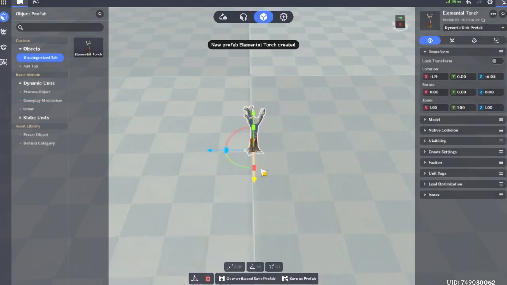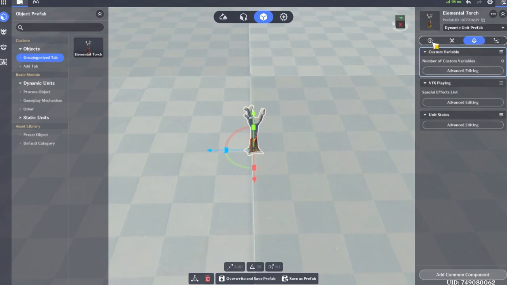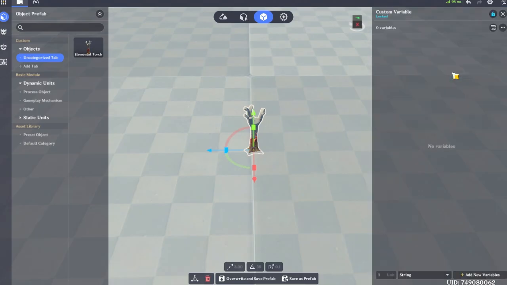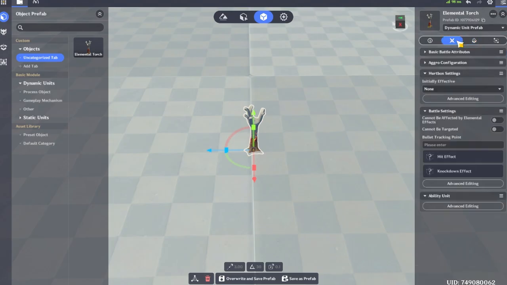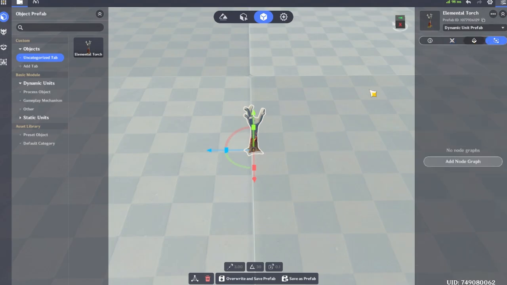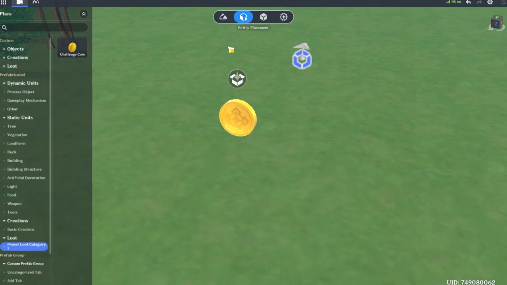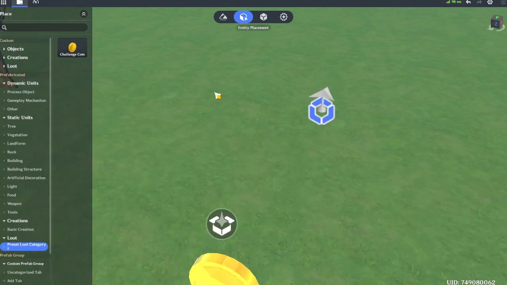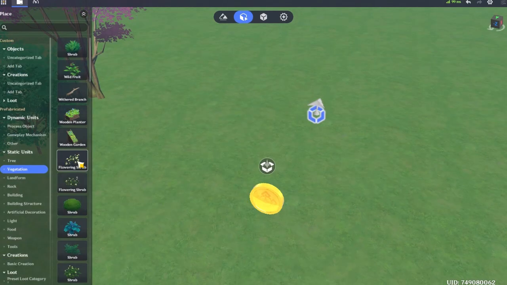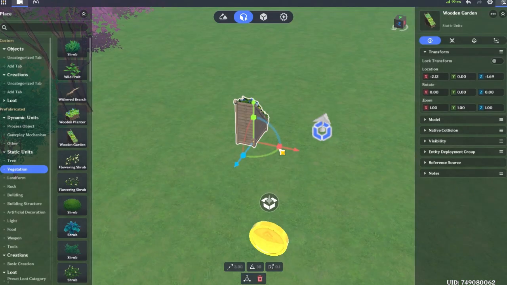What's useful about this is, I can come into these tabs over here, next to elemental torch, and I can add effects, I can add custom variables, and I can add all sorts of things that are really useful to these items, that you can't do over in the entity placement stage. So if I come into here and add certain things, like if I add this flower box and then I try to go over to the node graphs or anything like that, it doesn't let me.